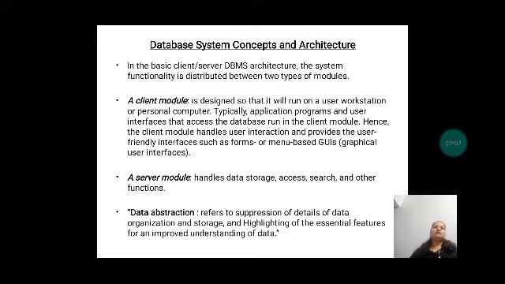The client module is typically designed so that it will run on the user workstation or personal computers, or even, in today's days, mobile phones, right? So the client modules run on the user systems, and the application programs and the user interfaces that access the database also run in the client module itself. Hence the client module handles the interaction and provides user friendly interfaces such as forms or menu based graphical user interfaces.